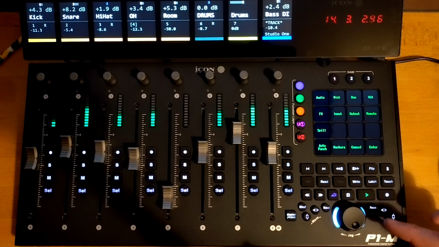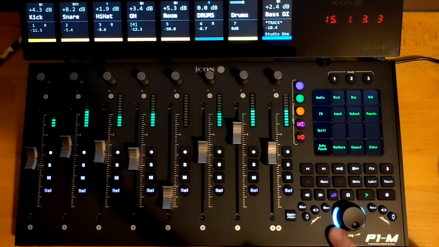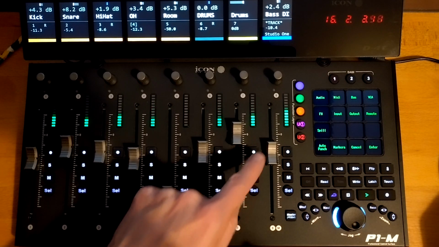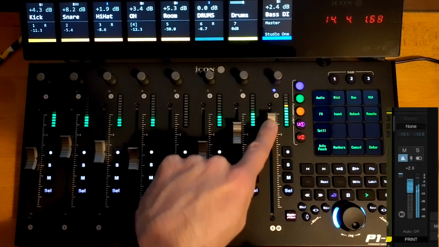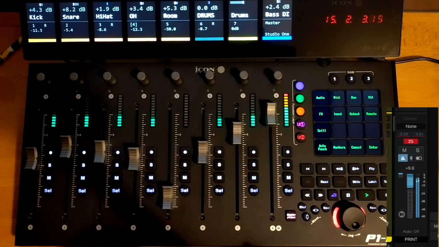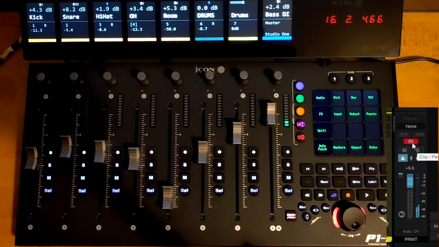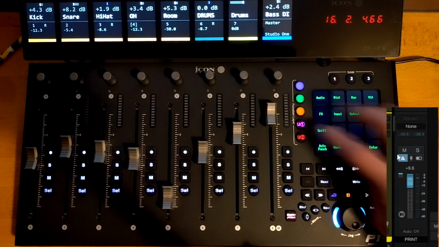Now, anytime the master bus clips, these blue lights here near the jog wheel are going to turn red. That's the overshoot indicator. So if I push the master bus up till it clips, you can see it goes red. And then if I want to clear it, I can just clear it normally on the DAW and it will go back.